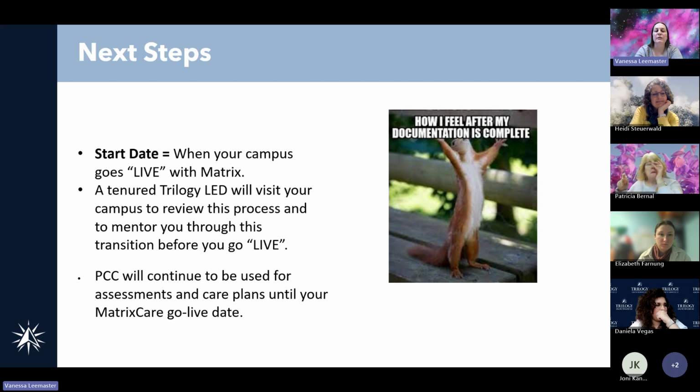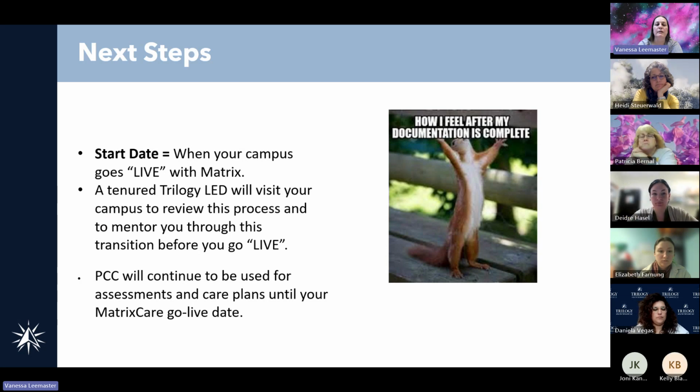So, start date. We know it's staggered go-live dates based on your location, so we will let you know what those are closer to the time. And then we will also be partnering each of you with a Trilogy mentor or another life enrichment director to help with that initial rollout process, just to walk through these pieces with you before you actually start that week doing it. Good.